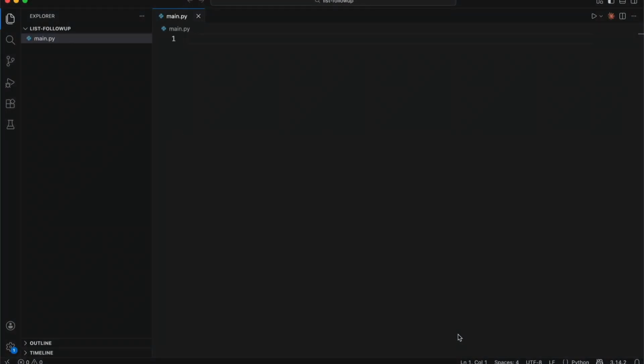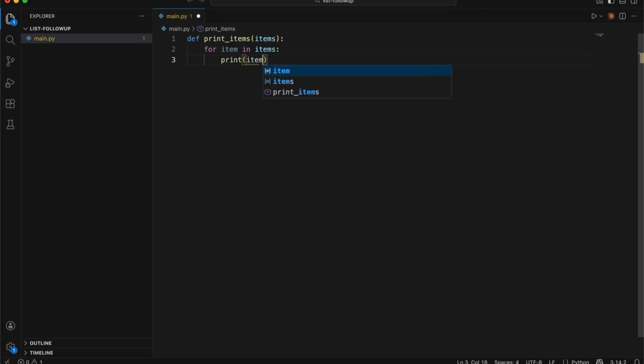We use a for loop to iterate over a list. Let's understand this with an example. Suppose we want a function that prints each item in a list. We define a function that takes a list as input. Inside the function, we use a for loop to go through the list. For each item, we print its value. This process is called iteration, and it's the foundation of most list operations.